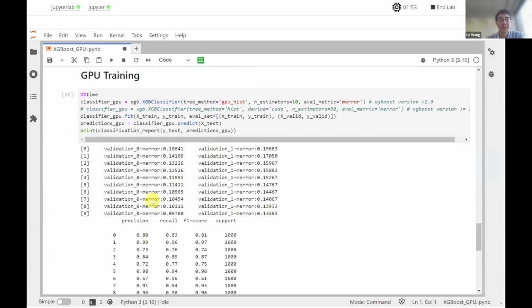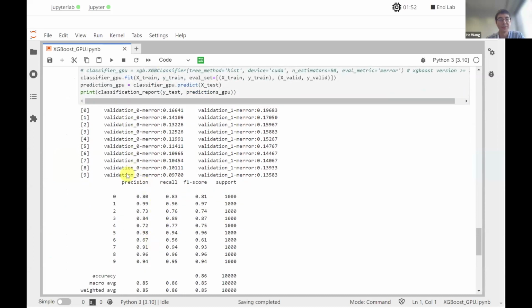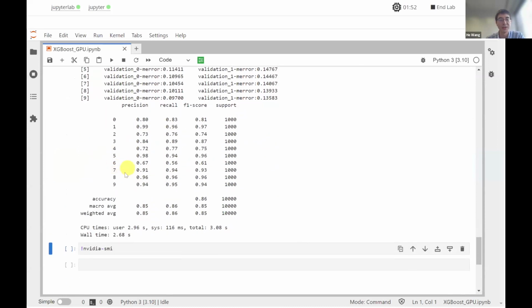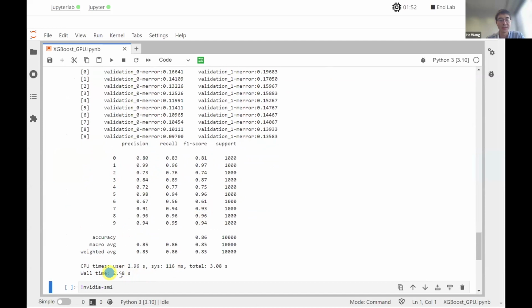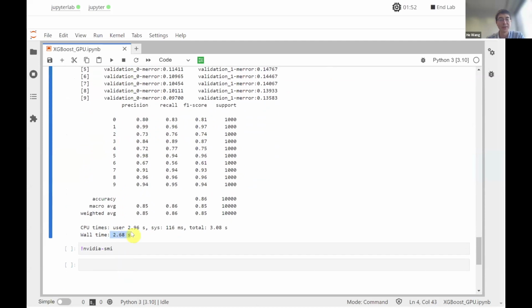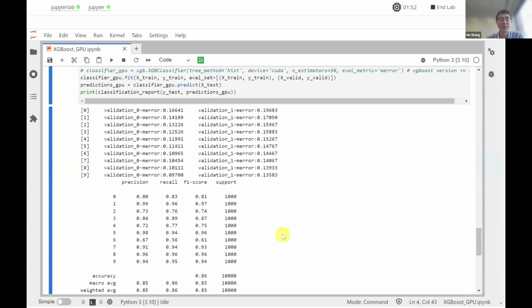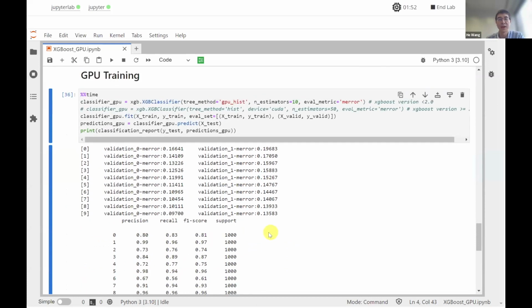Here you can see it's much faster. It takes less than 1 second to add a tree. We finished training in just 2.68 seconds, so about 10 times faster. This allows you to build larger models and train faster to have better accuracy.